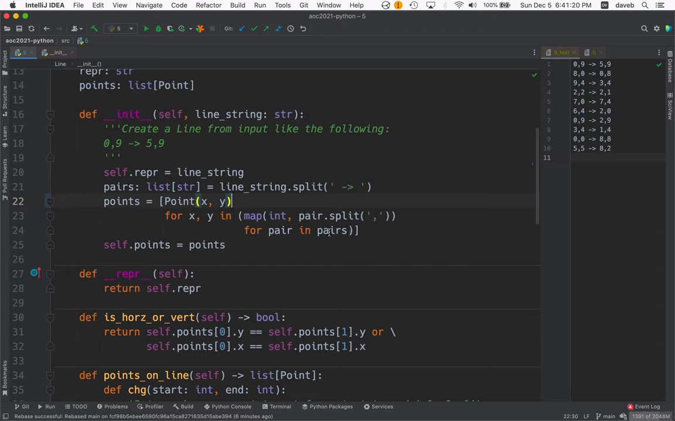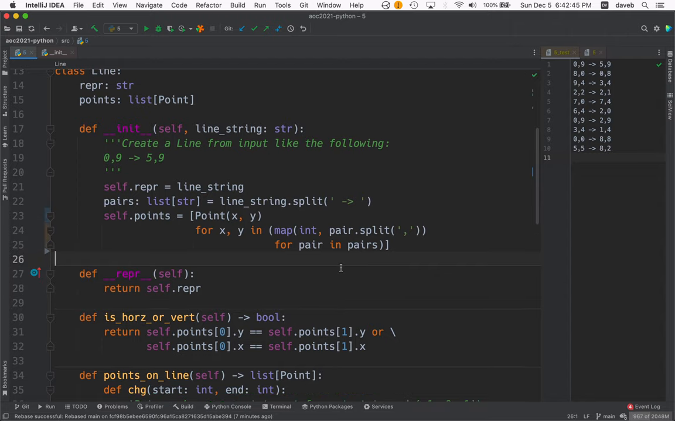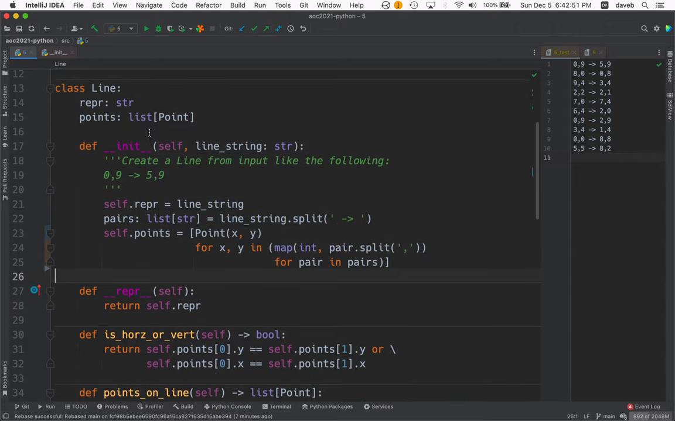All right, so again, for each pair, we split it on comma, turn the resulting strings containing digits into integers via map and int, and then create a point out of each one of those. So each line has two points, one point at each endpoint. And this could probably have been this. I can simplify that even further. Okay, little on the fly improving. So that's the dunder init method, the constructor for the line class.